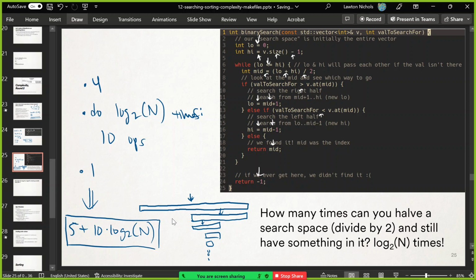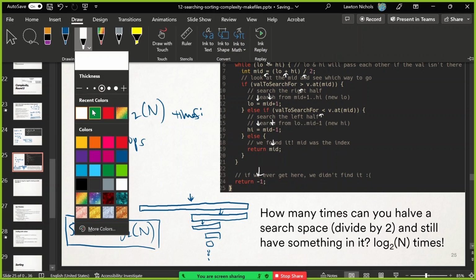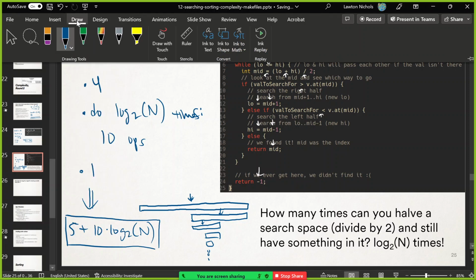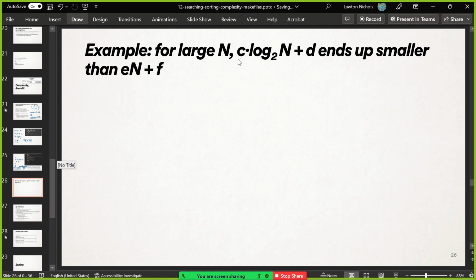Are there any questions about that? So that's the analysis for binary search. And now I get to prove to you how much better binary search is. Regardless of whatever our analysis was, it was something times log base 2 of n plus something for binary search, and something times n plus some constant for linear search. Regardless of whatever those constants are, it doesn't really matter. It was 10 for us here.